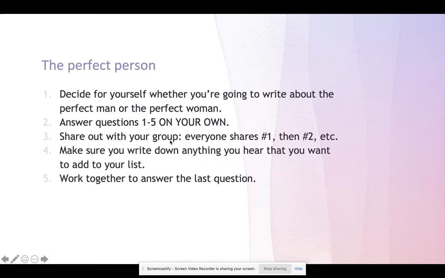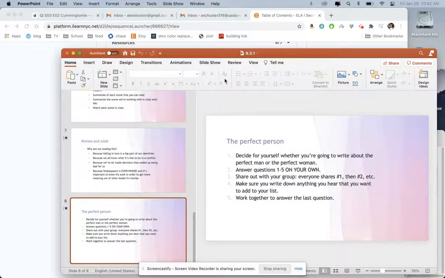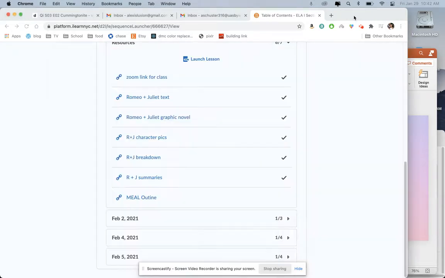I know this says share with your group, so that would be if we were in class. You can ignore that part. You can ignore numbers 3 and 4. So you're going to decide whether you're writing about the perfect man or the perfect woman, and then you're going to answer all the questions. That's basically it for today. If you have any questions, you can send me a reminder and let me know.